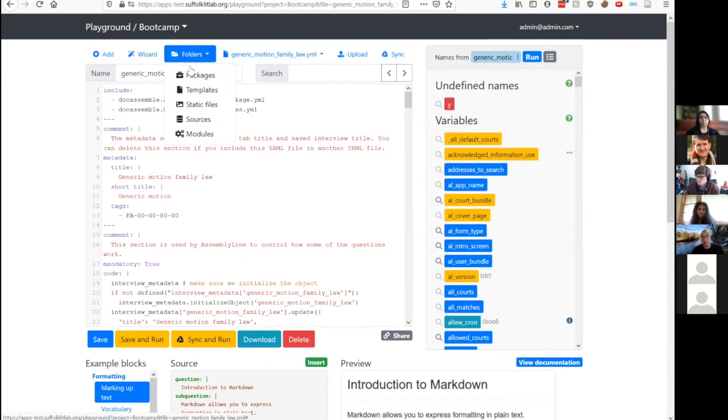Those three folders are where you're going to spend the most time. And next week, we'll show you the packages folder again in the context of working with GitHub. There are also these other folders, which I'll just describe really quickly. So static files is where you might upload things like pictures, images that you want to include inside a screen. The sources folder is for things like spreadsheets or other files that contain data that you want to use in your interview. And then modules is for custom Python code, which is something we definitely won't cover during this class.